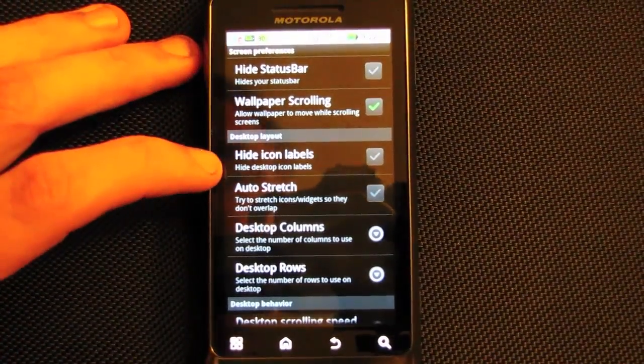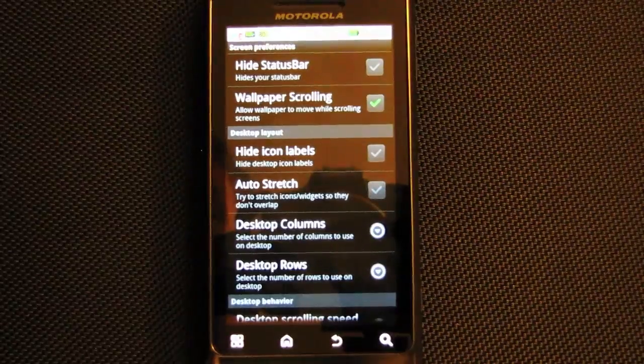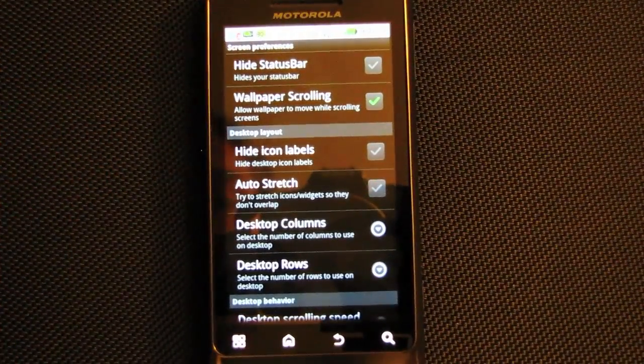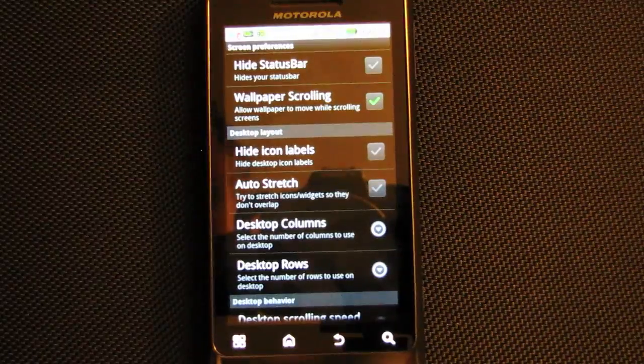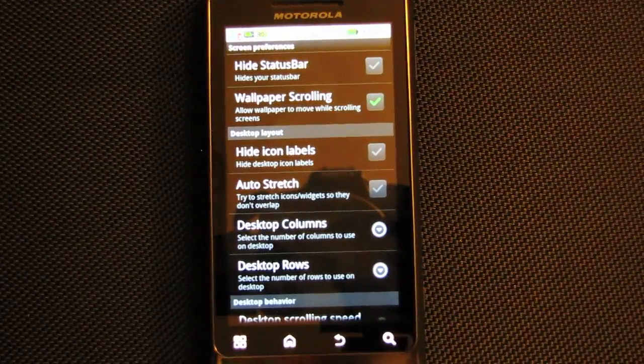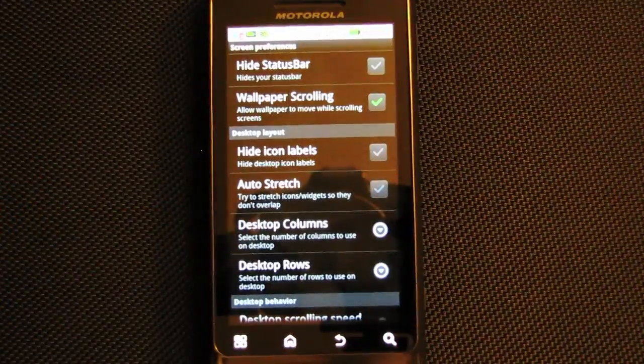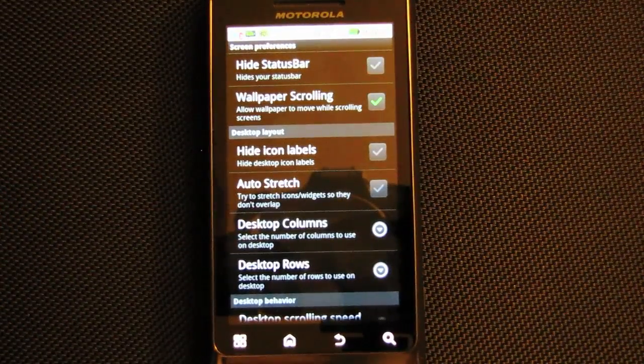Then you can hide icon labels, which would be the name of the icon underneath. They'll be gone. You can auto stretch the widgets so that they fit the page. They make the page full instead of having gaps. You can change the desktop rows and columns, which means you have more apps on each desktop rather than having that big space between them.